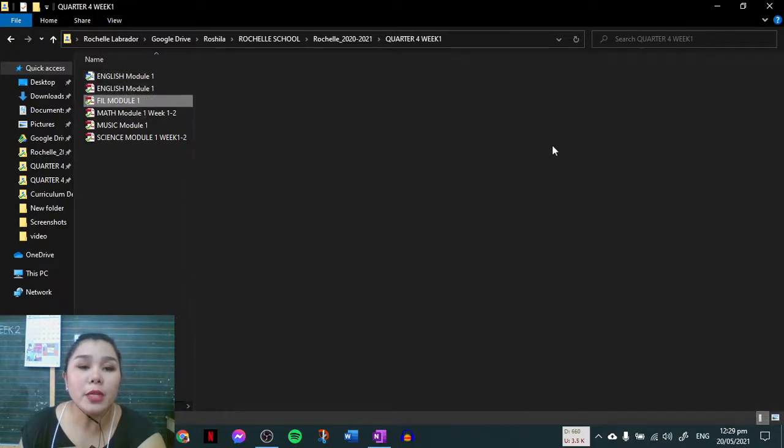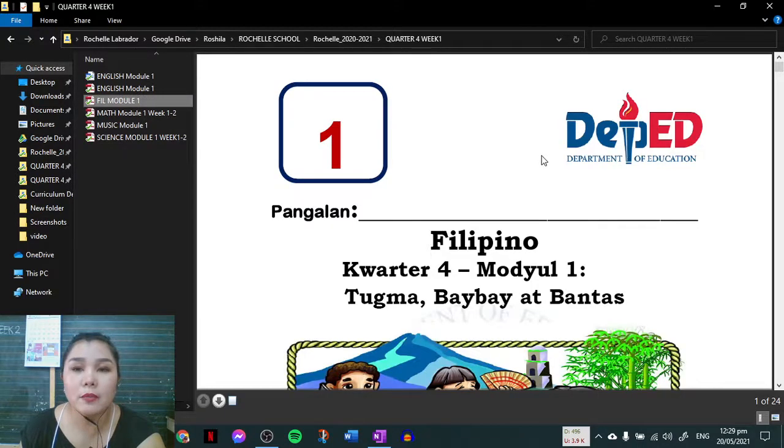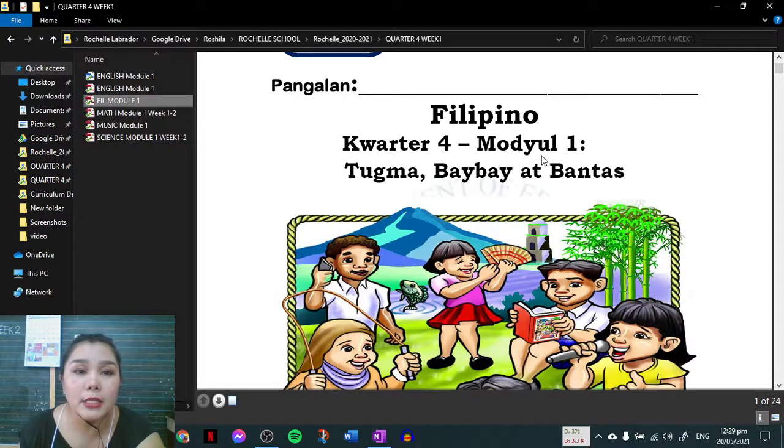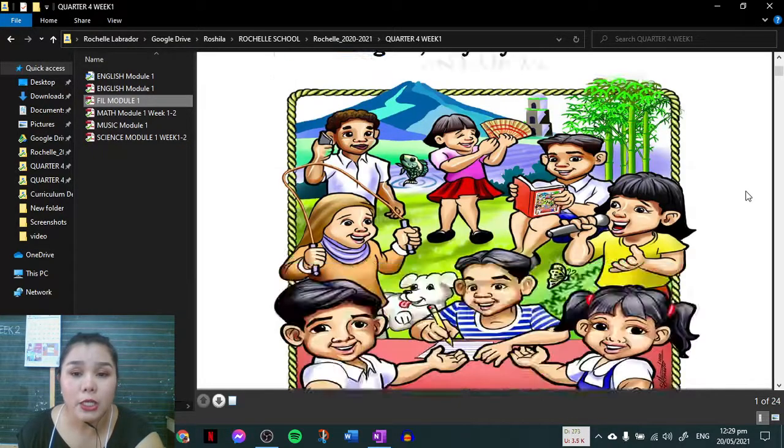And then for Filipino, nagbabalik ang dala-dalawang paksa, aralin sa bawat module. So kaya sa lahat ng modules itong pinakamakapal. So ito ang module 1 ay tungkol sa tugma, baybay, at bantas. Tugma means rhyme, baybay means spelling, bantas, punctuation marks.